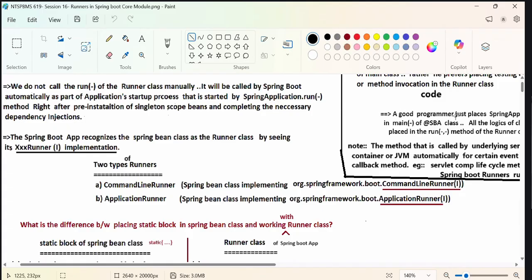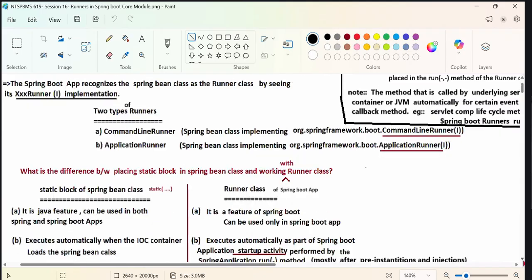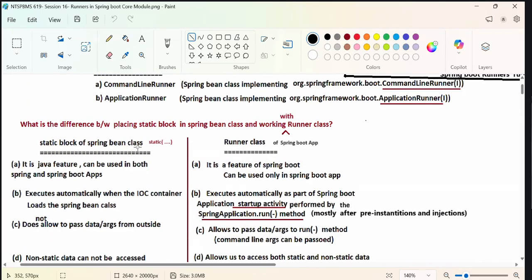You may ask me one question, sir: you need a one-time execution block now, so why go for runners? You can go for the static block of the main class or the constructor of the main class, right? Okay, now let's compare. Look at the static block of the main class versus the runner of the Spring Boot class. The static block is a Java feature, which can be used in both Spring and Spring Boot applications.